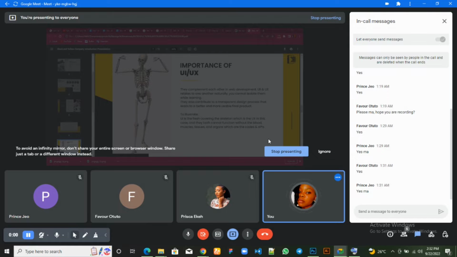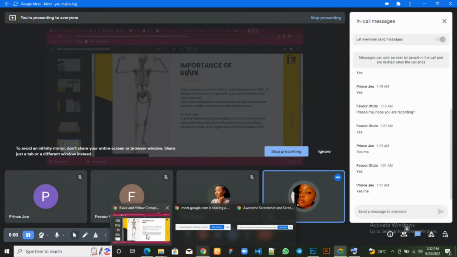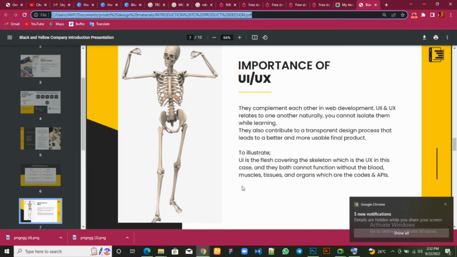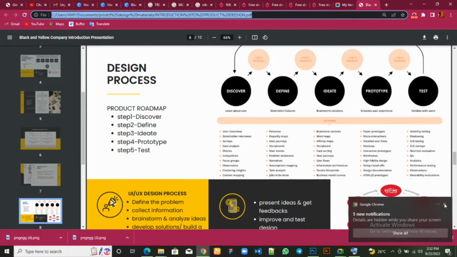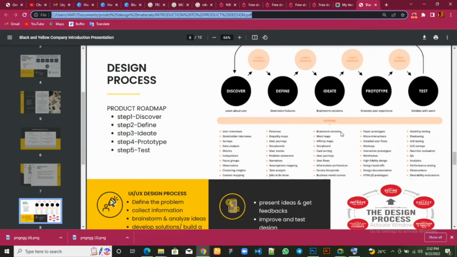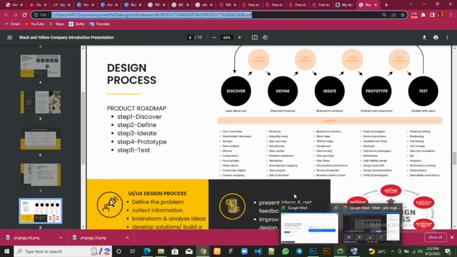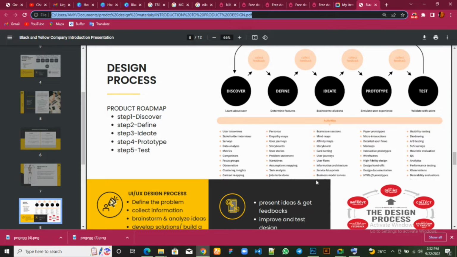Then product design has its own processes. It has steps that you need to follow to actually get a better product. So we have the product roadmap, which includes discover, define, ideate, prototype, and test, just like we stated earlier.